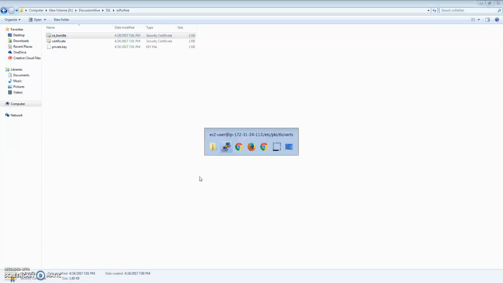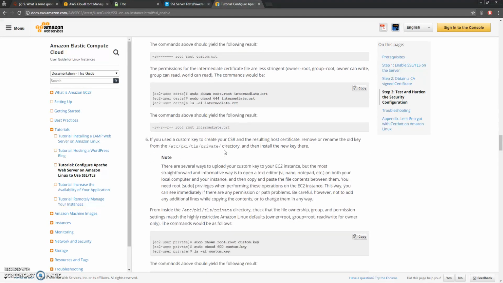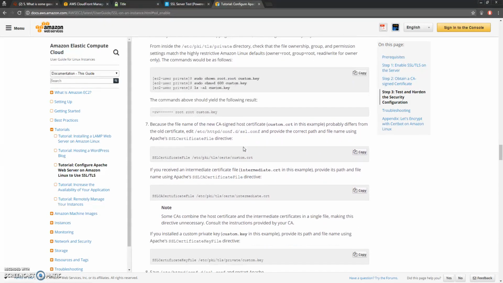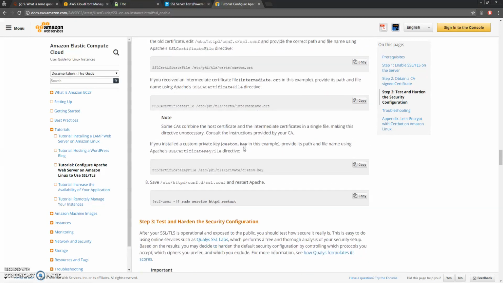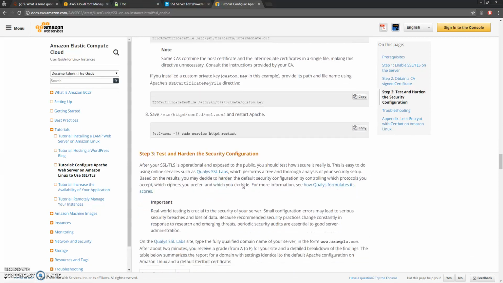So that part is done. Let's see what needs to be done. Okay, so I have put my intermediate.crt, all these things are done, and I think it tells you to give some permissions for all these files, which you have to do. So give the appropriate permissions mentioned in this tutorial, and I think this is just to confirm, and in the end you just have to restart your httpd service, right? So all these things are done. So let's see what next.